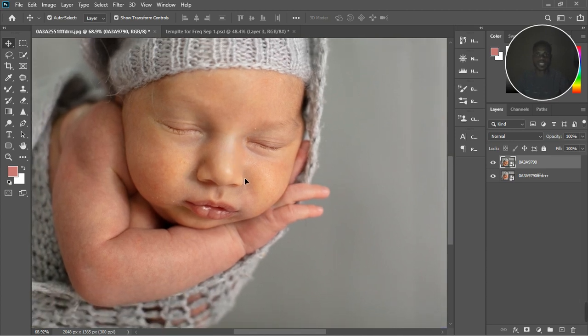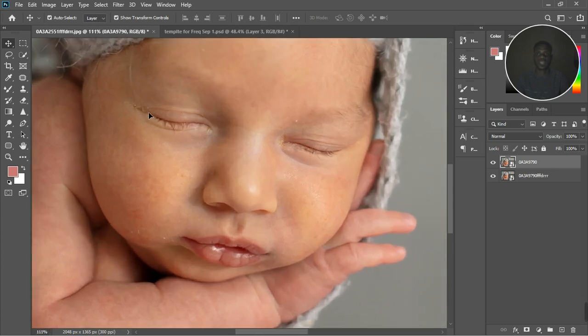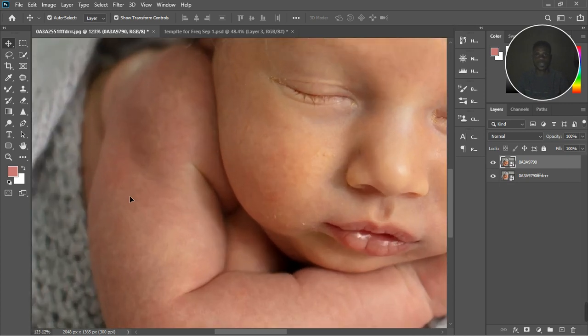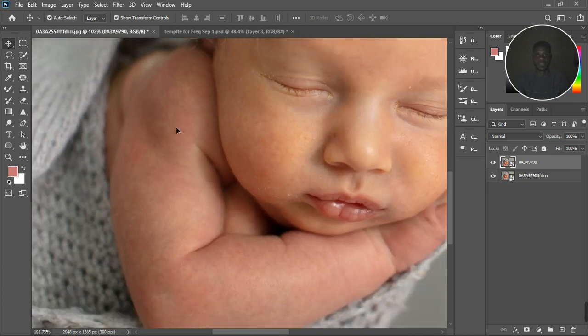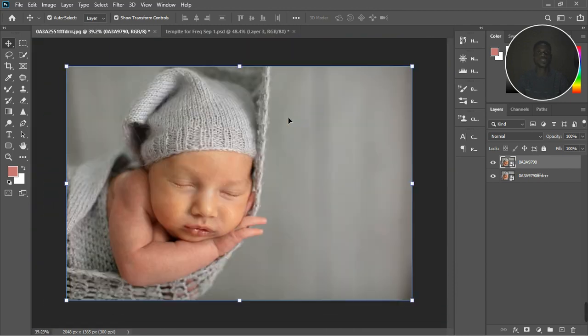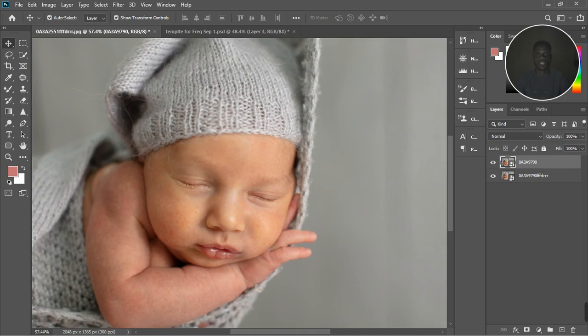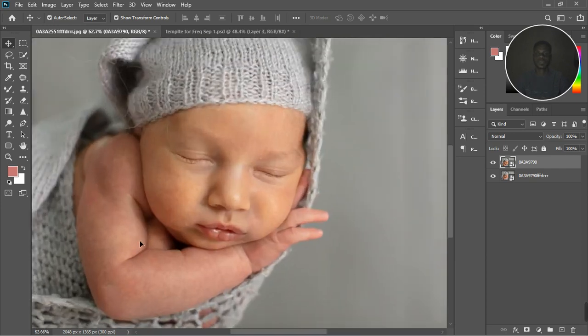You can see that the skin tone in the image is not actually the same. On the baby's face we have some yellows and this rough edge right here, and then on the baby's arm and body we have another type of skin color, reddish, so it's hard for you to tell the real skin color. But what I sometimes do is just pick the one I want.